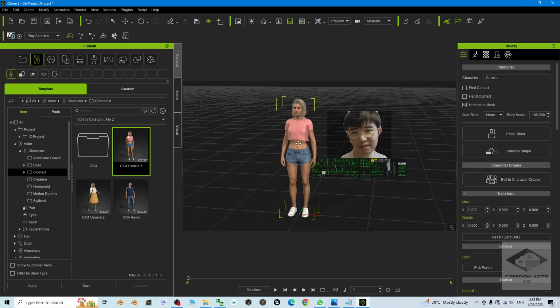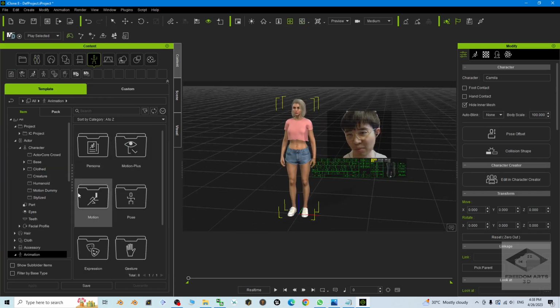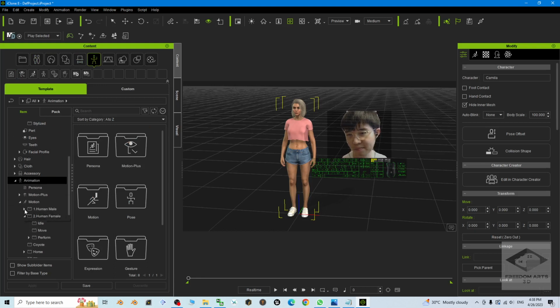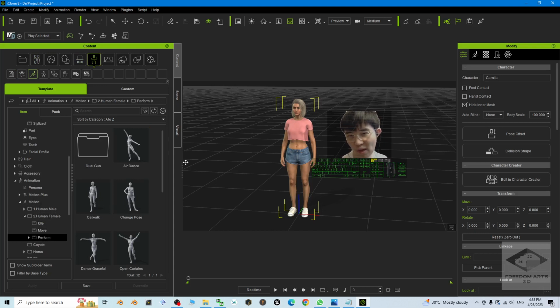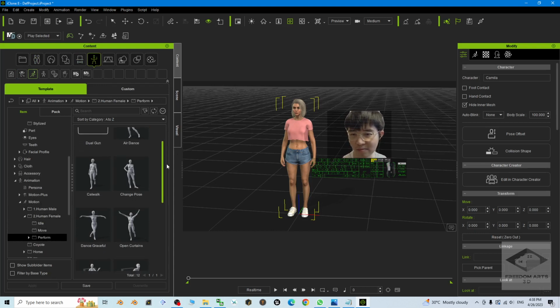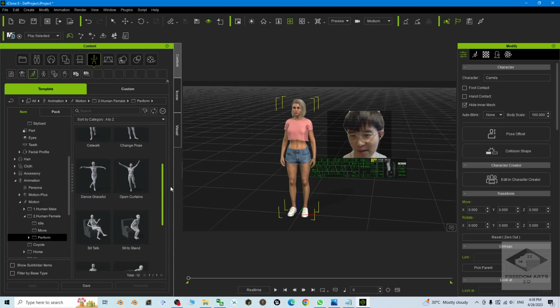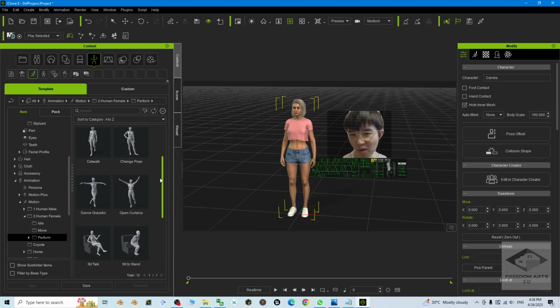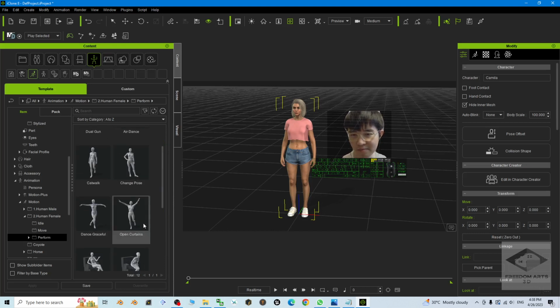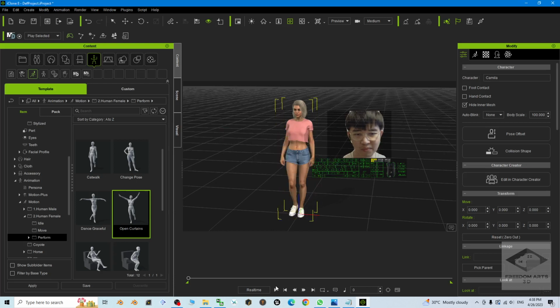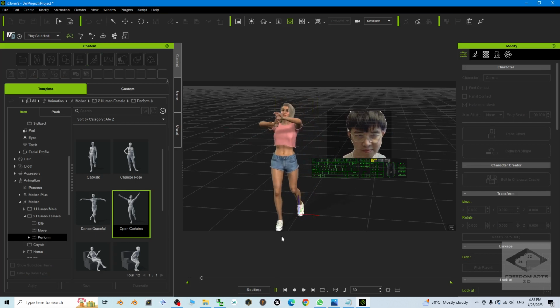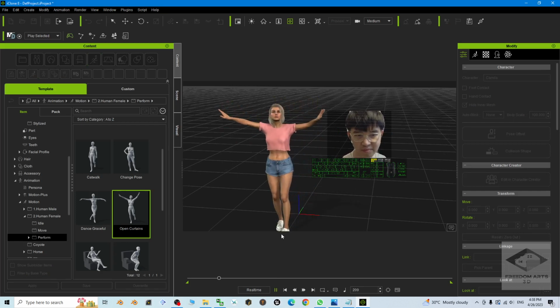Right, next step, just go to the motions, choose one of the motion files that you want. Just for example, the open curtains. Right, now try to play it.